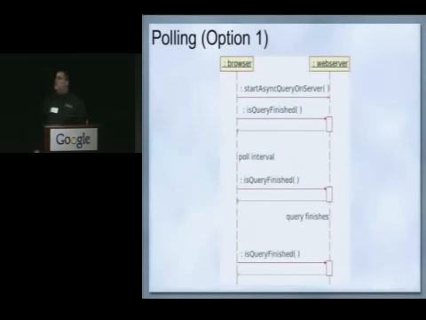So let's look at the first option for doing it. This is not really considered Comet. This is traditional Ajax polling. So basically what you do is from your browser here, you'll make a request to a web server, maybe just start a long-running query, right? And then it immediately comes back and says basically the query's not completed. So the client waits for a certain poll interval, and then makes another request and says, hey, is the query completed?